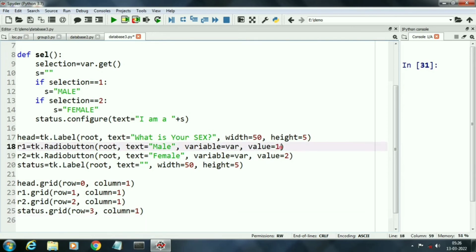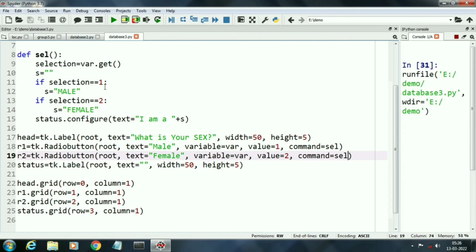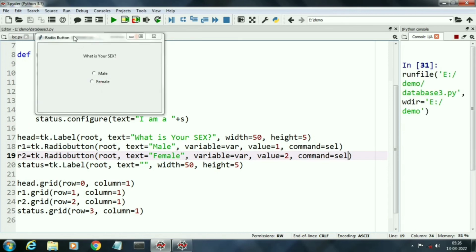Now I will connect this function with both the radio buttons, so that when someone selects the first radio button, it will return value 1, and then we will select male, and if the selected value is 2, then it will display female. Now we will run the program.